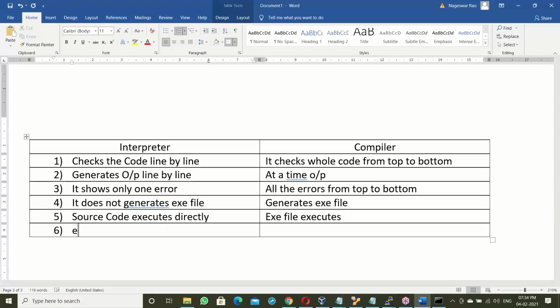Interpreter based languages are all scripting languages. Interpreter based languages are called scripting languages.